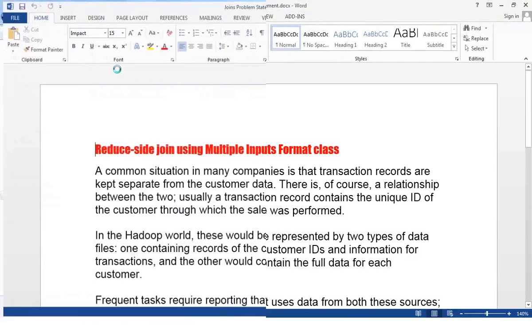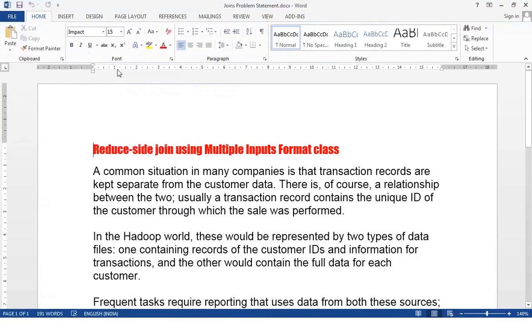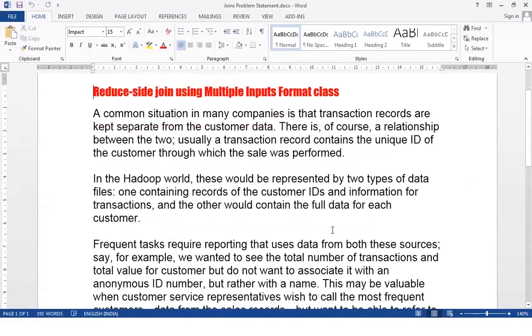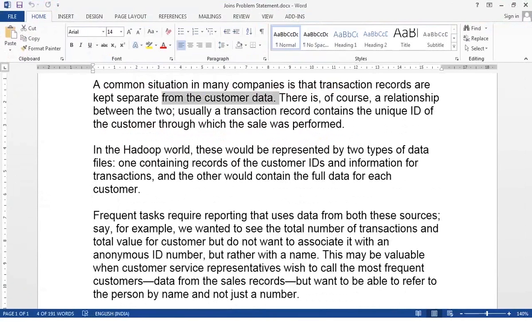So the example that we're going to see over here is a reduce join. The map join, like I told you, would be there in distributed cache. So what is the use case? A very common situation in many companies is that the transaction records are kept separate from the customer records. There is of course a relationship between the two, that is, the transaction record contains the ID of the customer through which the sale was performed.